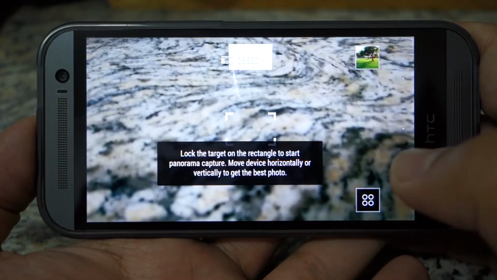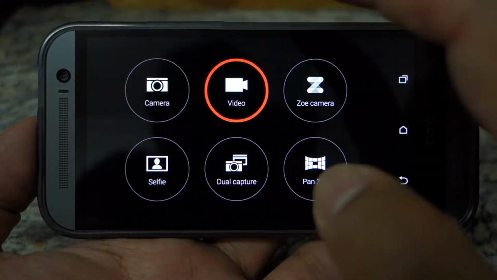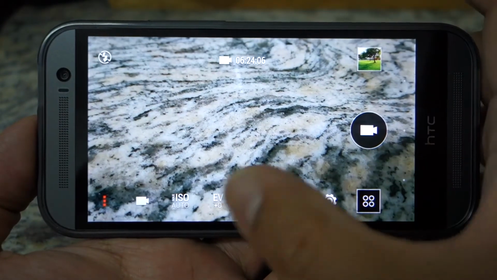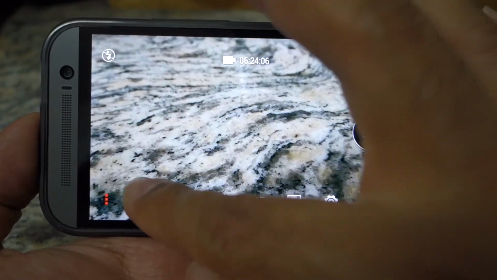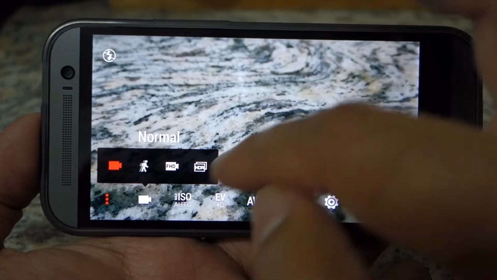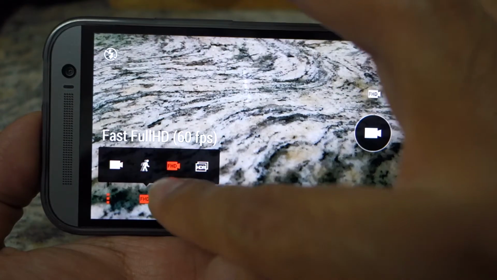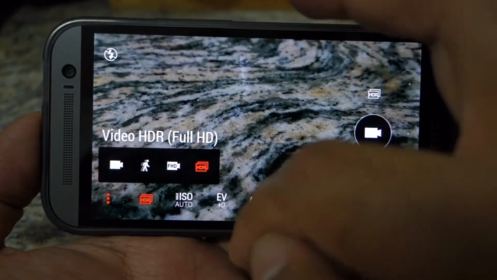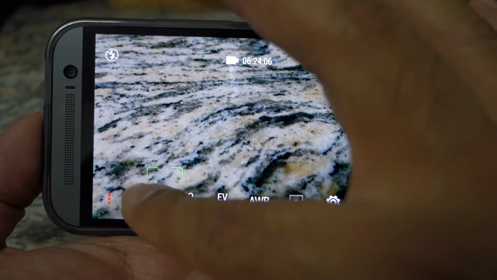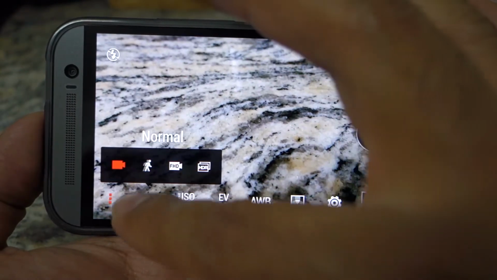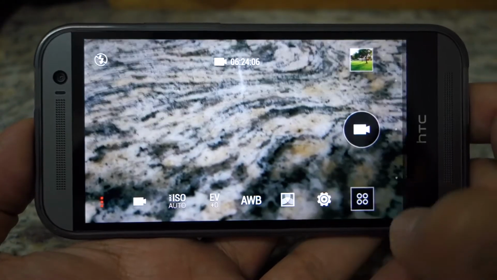So once you go to the video mode, you can actually shoot video in different sorts of modes. Either you can shoot in normal mode, which is the 1080p normal video, or you can shoot in slow motion video mode, which is 720p, and you can shoot fast motion at 60 frames per second in full HD. And you can also shoot full HD HDR video as well, which is also nice.